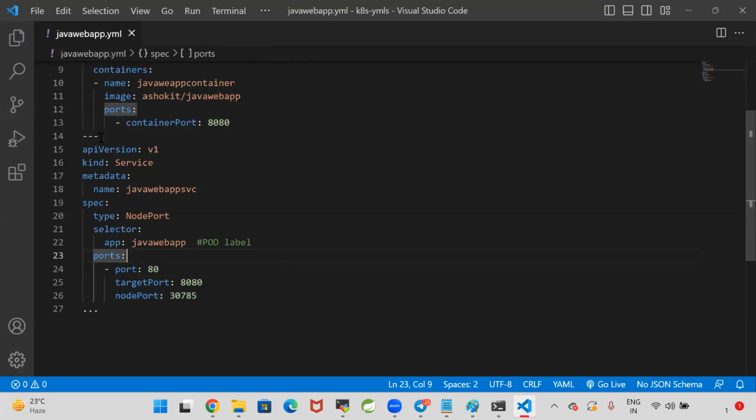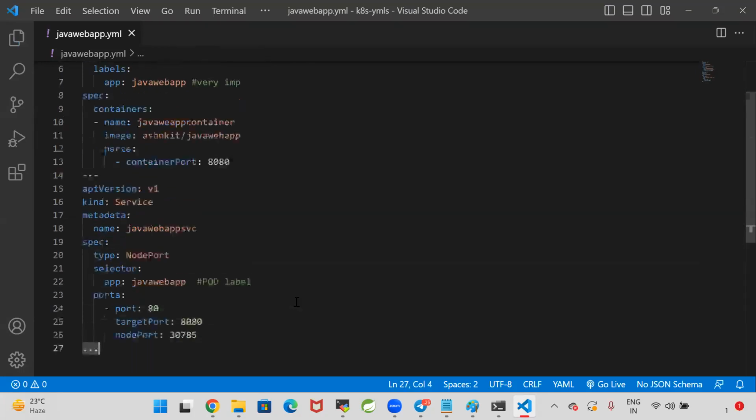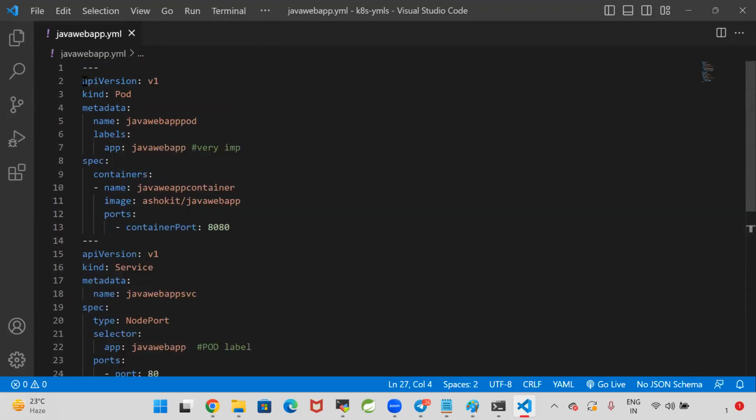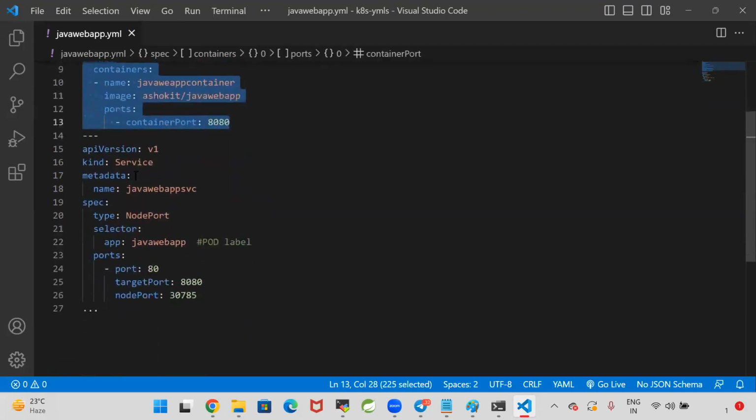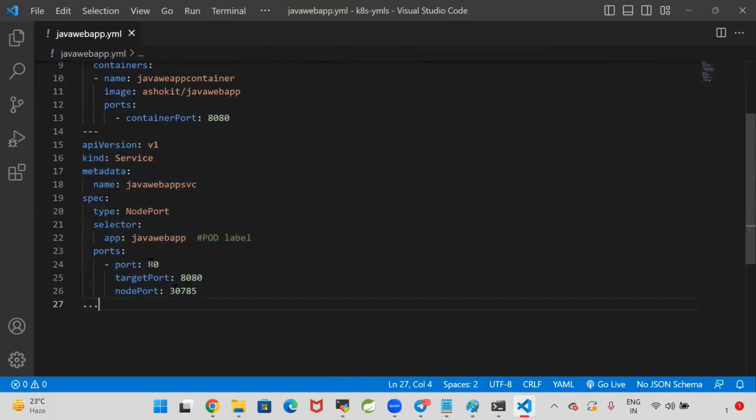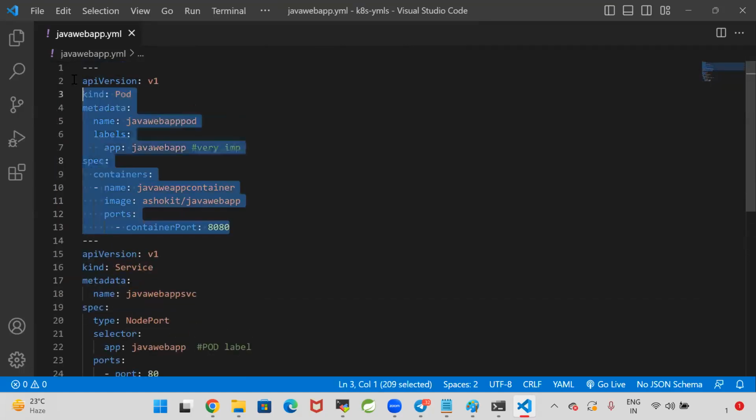So here, this is called our service manifest. And this is our pod manifest. And this is called our service manifest. So what is the purpose of pod manifest?